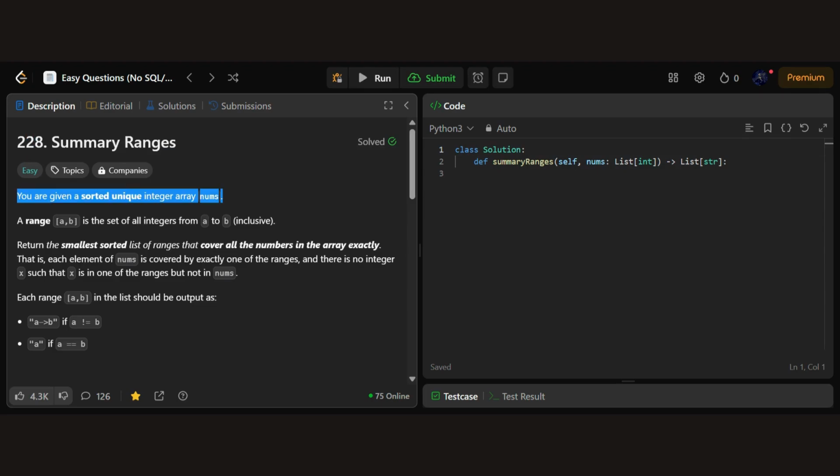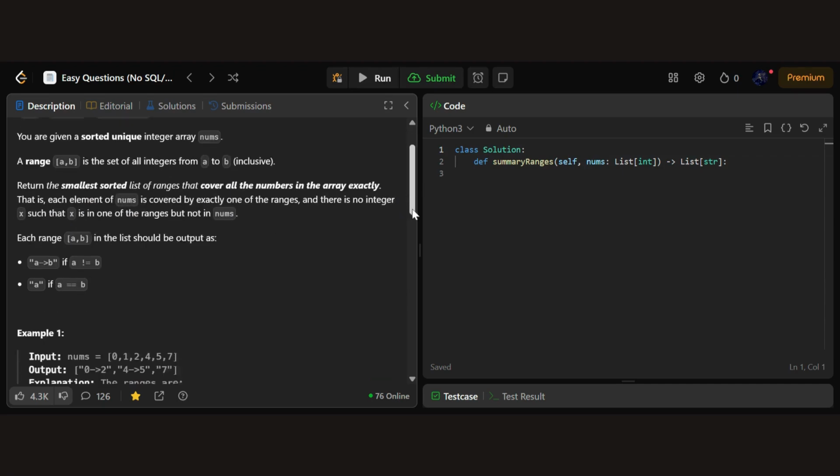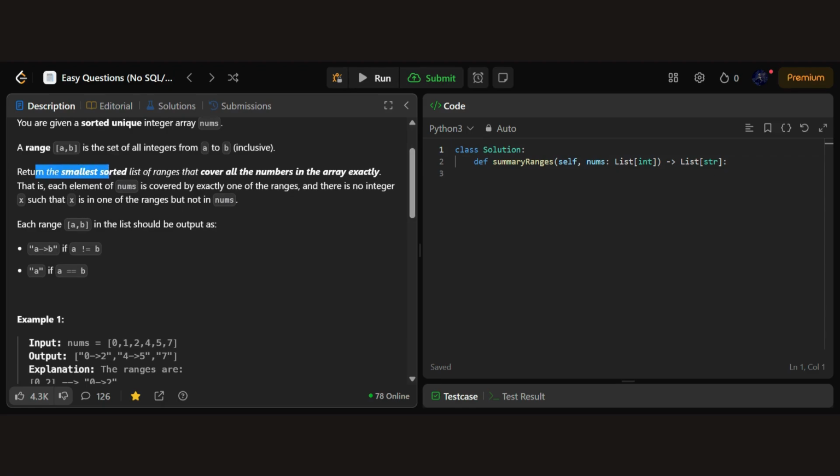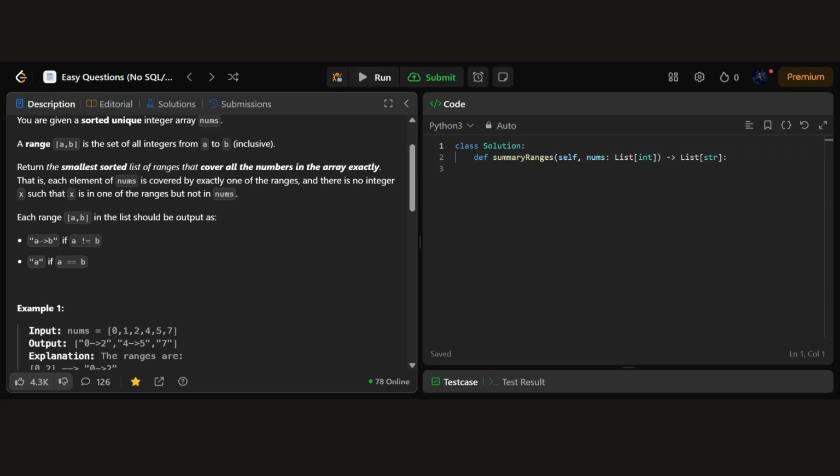We're given a sorted unique integer array called nums, and a range [a, b] is the set of all integers from a to b inclusive. We need to return the smallest sorted list of ranges that cover all the numbers in the array exactly. That is, each element of nums is covered by exactly one of the ranges, and there is no integer x such that x is in one of the ranges but not in nums.